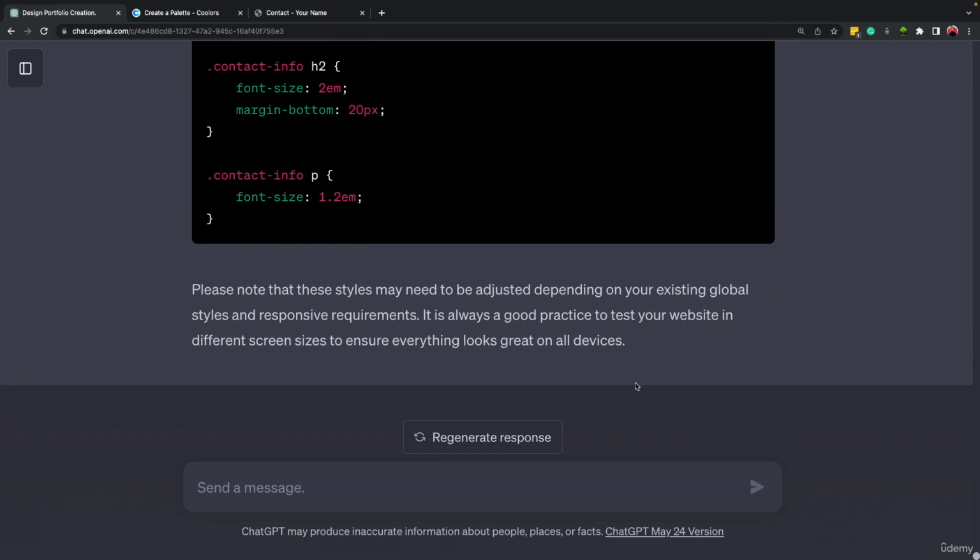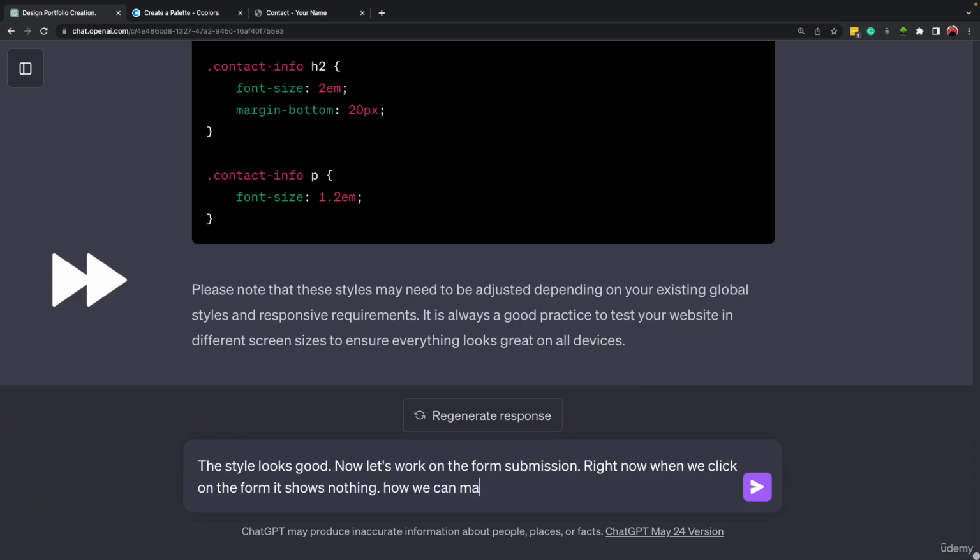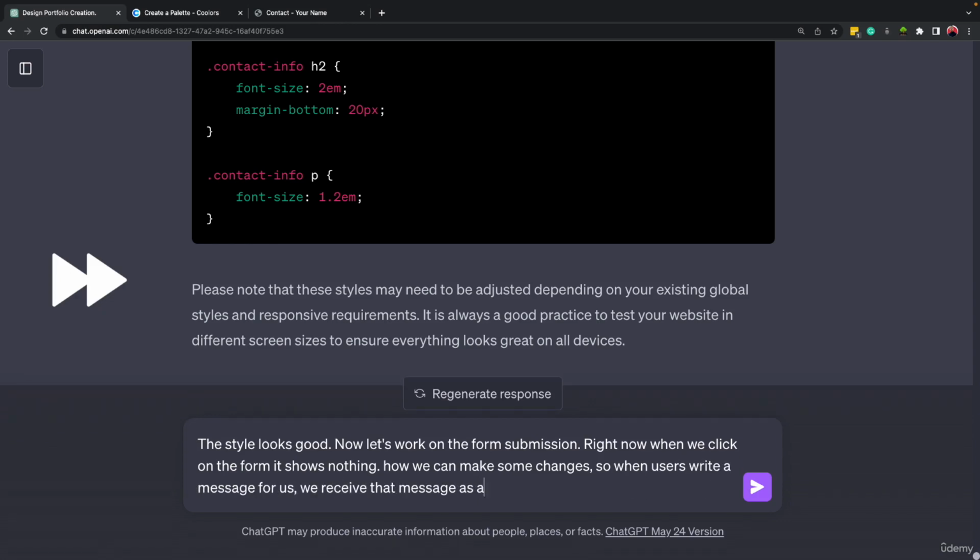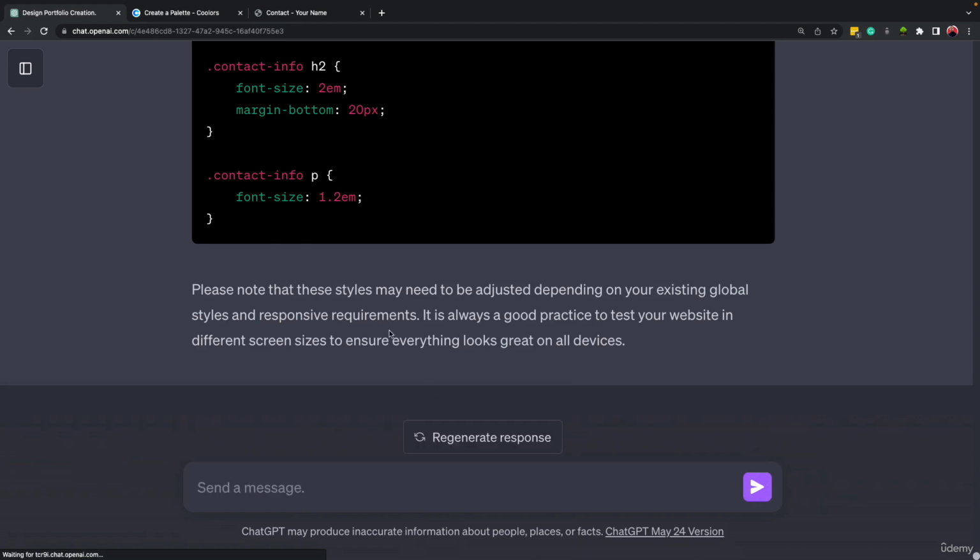We can tell ChatGPT that, all right, the form is not working and how we should change it based on what we have. So I'm going to come here and write down. I wrote down the style looks good based on our previous task. Then I mentioned, now let's work on the form submission. Now when we click on the form, it shows nothing. How can we make some changes, so that when users write a message for us, we receive that message as an email? So let's see the response.